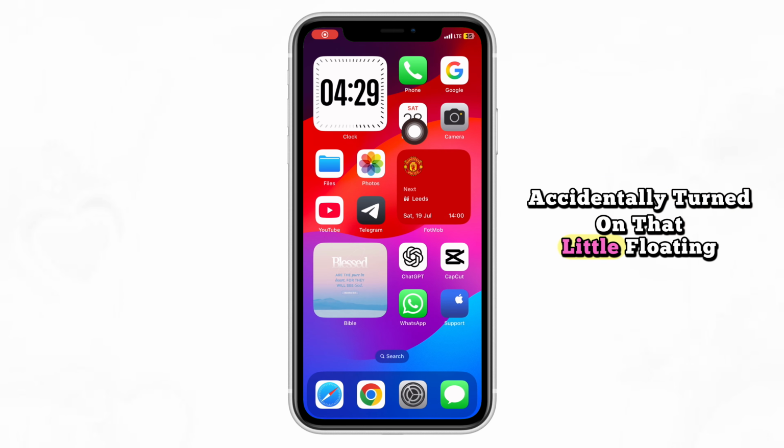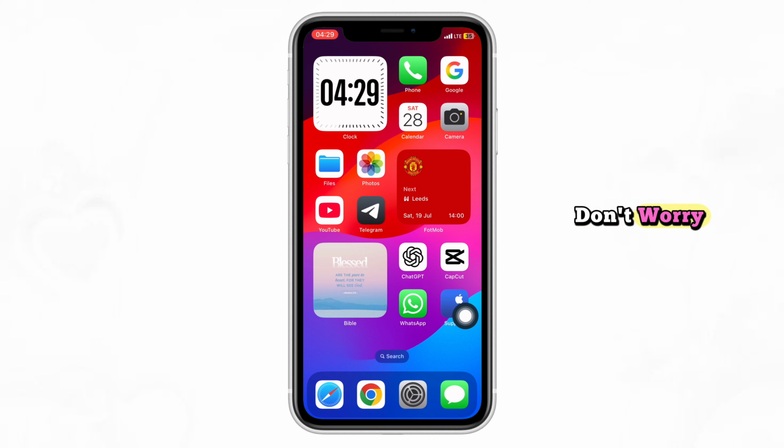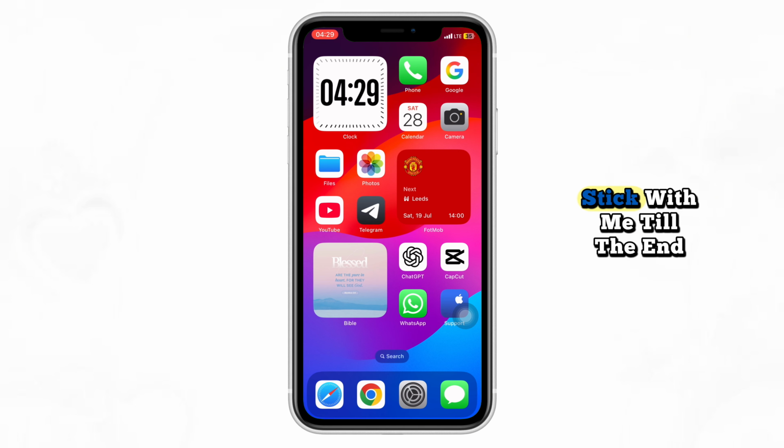Accidentally turned on that little floating home button on your iPhone, and now it's always in the way? Don't worry, I'll walk you through exactly how to remove it in just a few taps. Stick with me till the end to make sure it's fully gone.